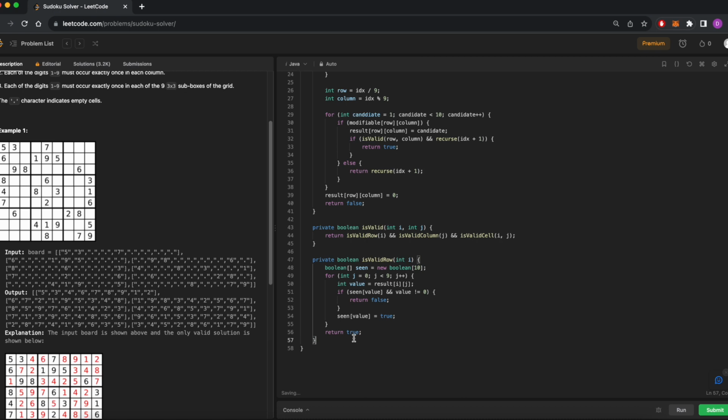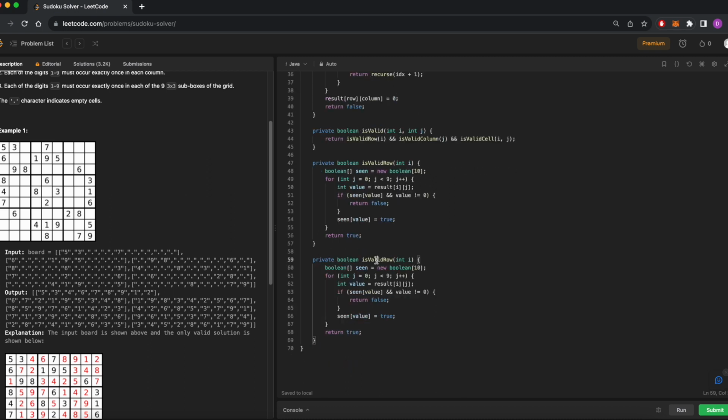The logic for isValidColumn will be very similar. Let's copy and paste and just make a few adjustments. Instead, we'll get a fixed column index j, and we'll loop through our result board with an incrementing row index instead of a column index. And finally, let's implement isValidBlock. Here, one tricky part is getting our row and column indices correct. We'll fill that in last. But the core logic with the seen Boolean array is the same, so we can fill that part in first.